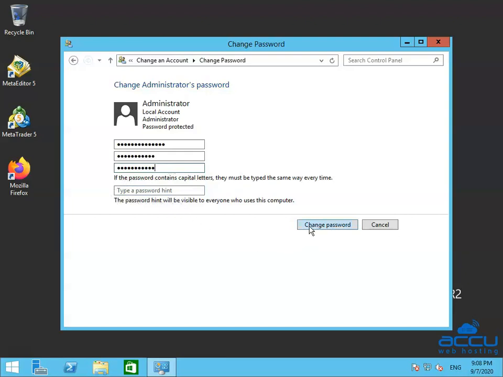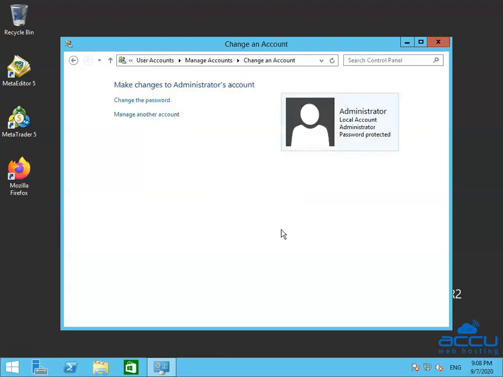Click on the Change Password button to save it. Once you click on it, you will get this window. It means that you have successfully changed the password of the administrator user.